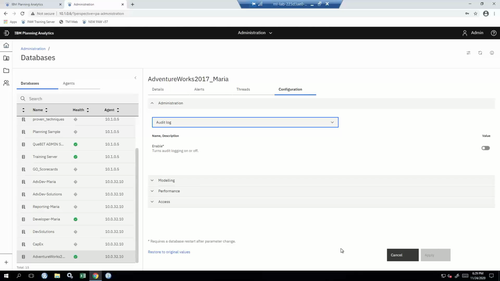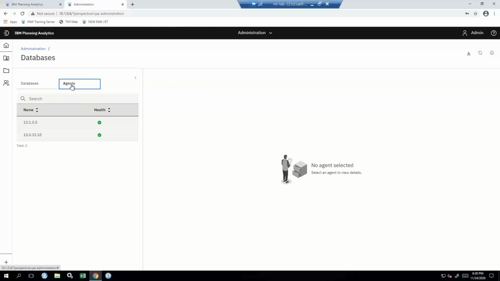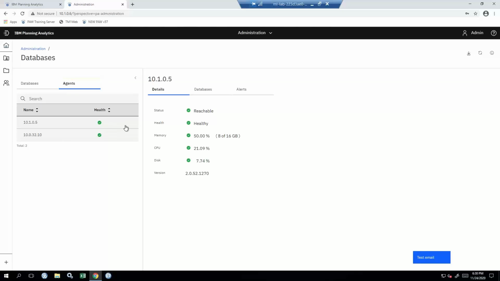So this is the new layout. I think it's really nice. And it's very much at a glance. So wherever I'm at on the database tab, I also have the section for agents. So if I go into this, I can click on one of my agents and see the health, quick glance on the left.